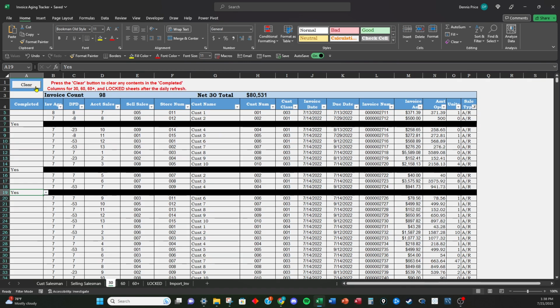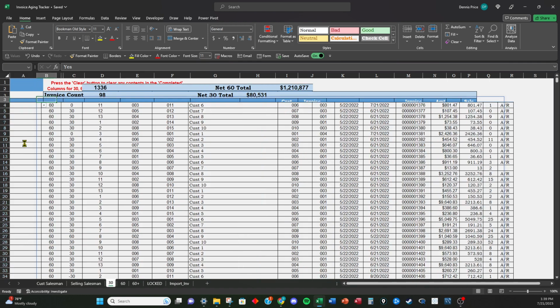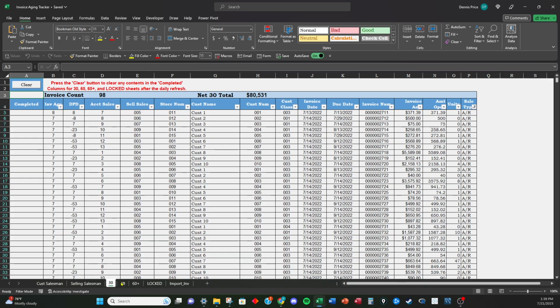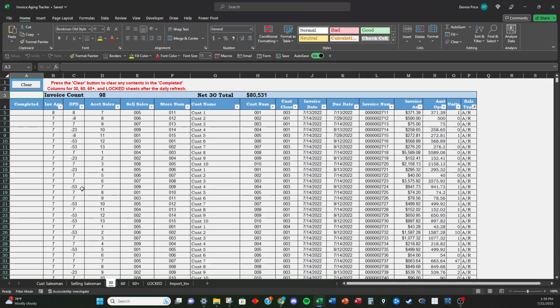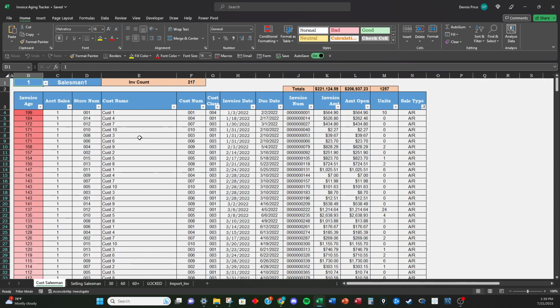So then after that, if next day or whenever we refresh this page, I put a macro here, so if we hit clear, then you can see it resets everything. So now we no longer have any of those blacked out after we refresh our data. So that's how this sheet works.